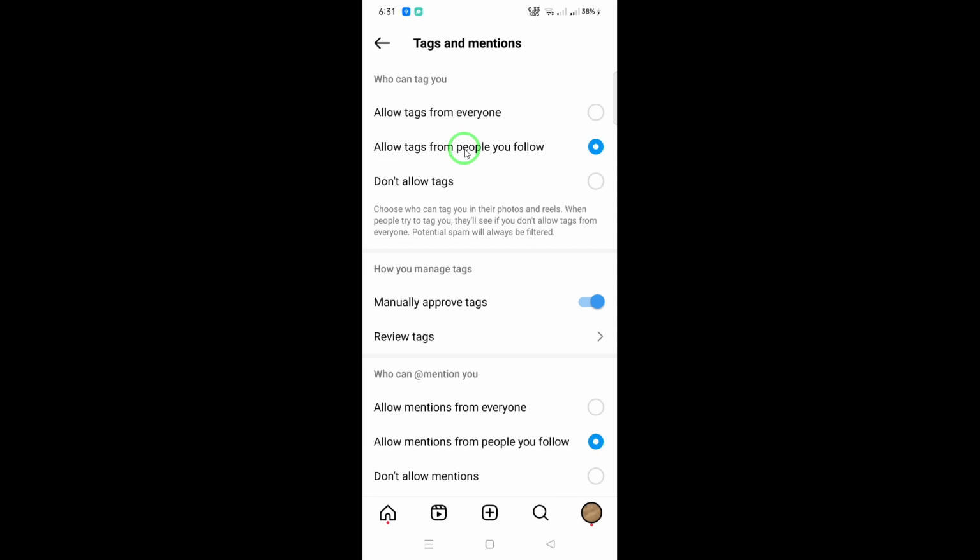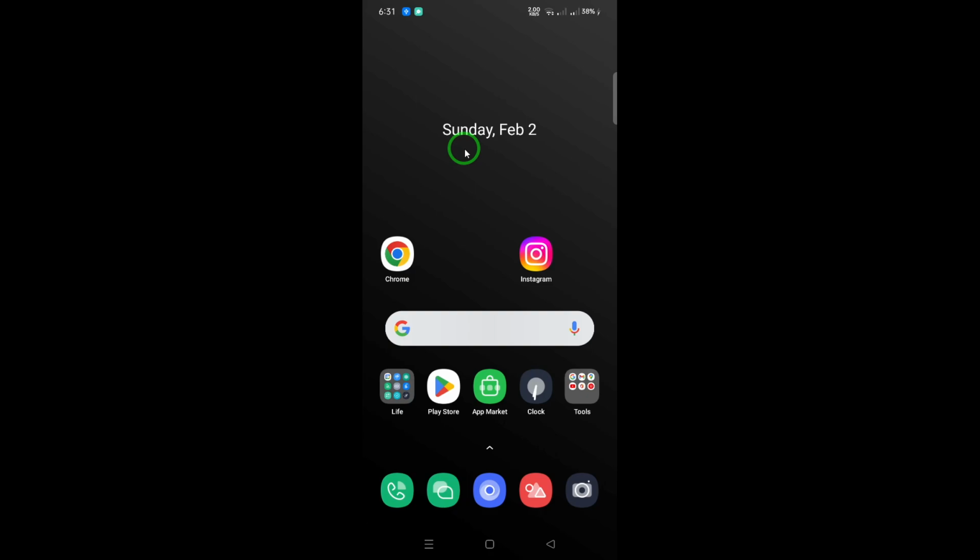In summary, managing who can tag you on Instagram is straightforward and allows for greater control over your online presence. By following these steps, opening the app, accessing your profile, navigating through settings, and adjusting your tagging preferences, you can tailor your Instagram experience to suit your privacy needs. Enjoy a more secure and personalized social media journey.